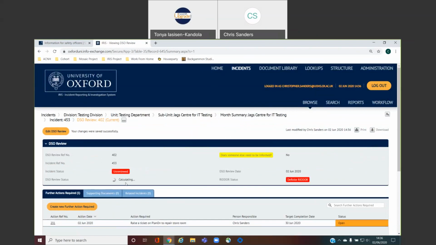You'll notice here that it says it's calculating. The way the system is set up, there are workflows that run in the background that generate statuses and notifications on the system. And they sometimes take a few seconds to go through. So if ever you see a screen like that, it's well worth just refreshing the page. We see that all of our statuses have updated.